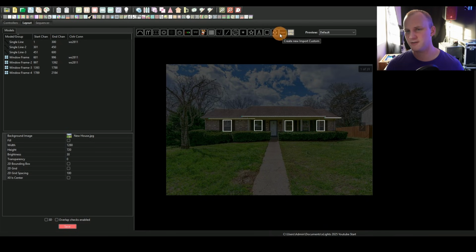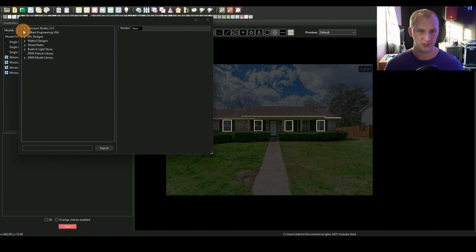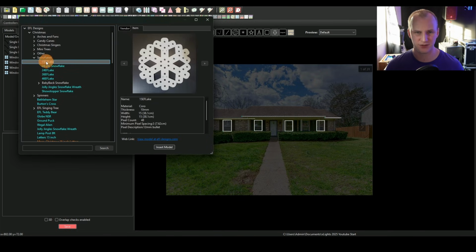Something you want to be aware of is the download section. So you create a new download and then click and drag. And this is going to be any of the props that you purchased from a lot of the vendors. You can see them coming in now. So you go to these different vendors and find the props that you've purchased, right? And you can insert that model.